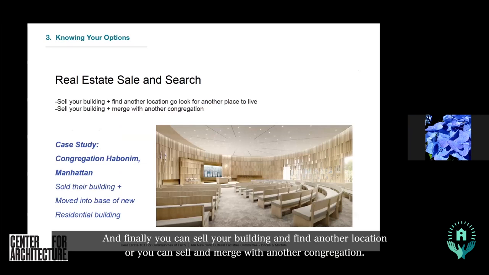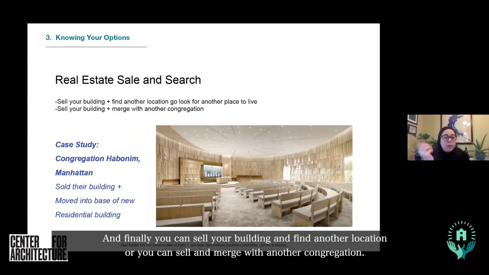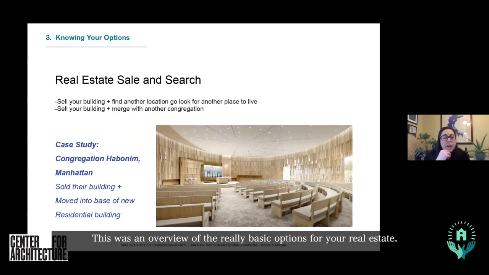And then finally, you can sell your building and find another location, or you can sell and merge with another congregation. So this was just an overview of the really basic options for your real estate, and we can go more into depth in the Q&A section.